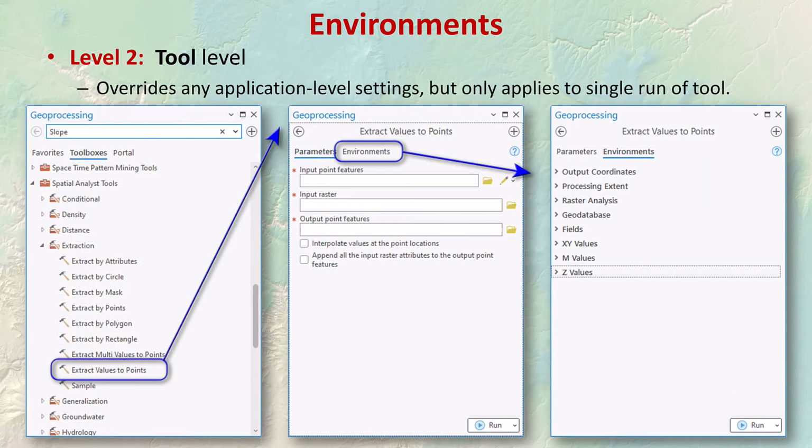Now, tool level settings override the application level settings, but they only last for a single run of the tool. For example, if you open a tool like this Extract Values to Points tool in the slide, then you can click the Environments command to set environmental parameters for this single run of the tool. If you run the tool a second time, you'll need to set the environment settings a second time.